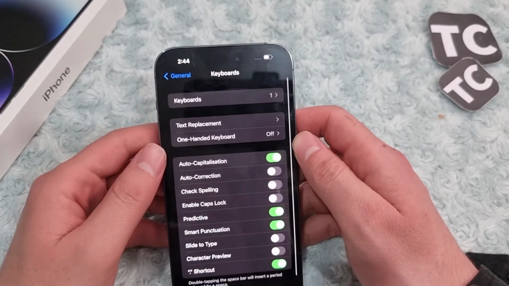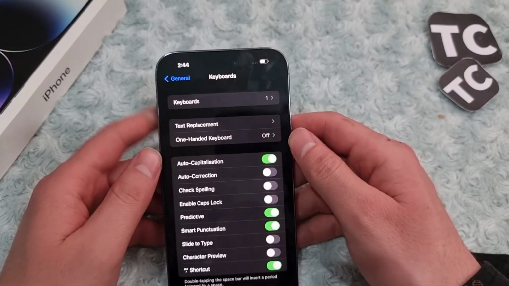So that's it. That's how you can add or remove the Emoji Keyboard on your iPhone 14.